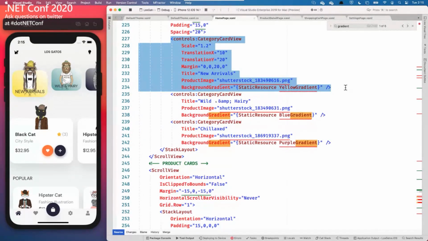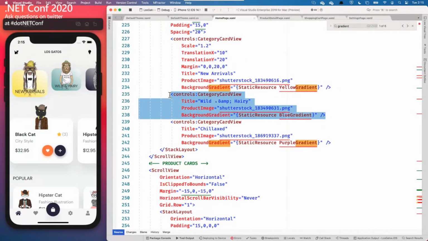So I have child views going on here, which was good to use because you want to make sure that all of these sorts of things work well with the new Hot Reload 2.0, which is a great name, by the way.